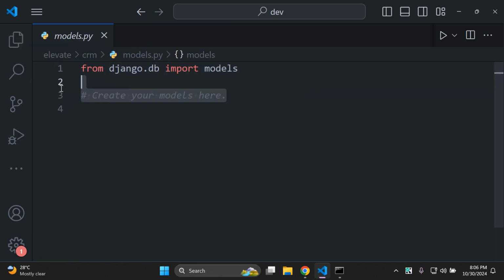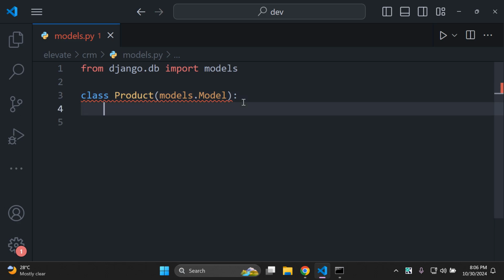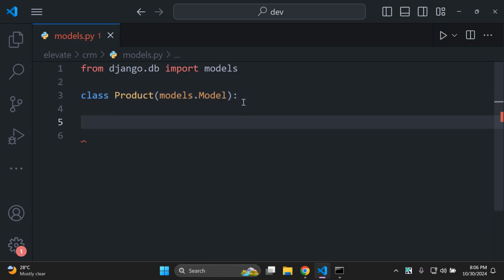Right, so here we are in our models.py file, and let's just remove the comment, and let's get started. What we want to do is first of all define a model. So we're going to define a product model, for example. I'm going to say class Product, and I'm going to pass through models.Model so I can create my own custom model here. And then we want to add in a few fields. We're going to add in a name field, a category field, a price field, and an in-stock field as well. So let's get started.